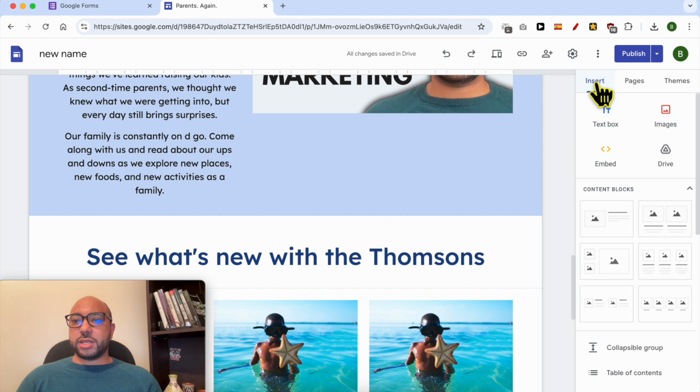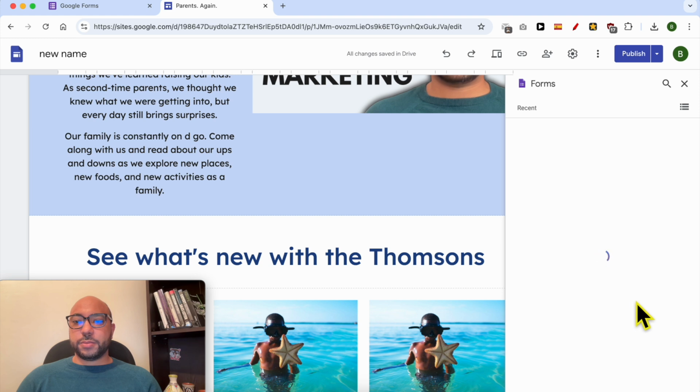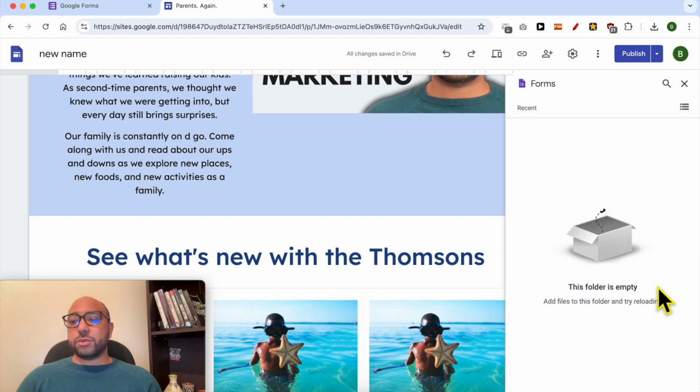Make sure that you are in the Insert tab and scroll down to Forms. Click on it. A new window will slide in. As you can see, this Google account has no Google Forms.